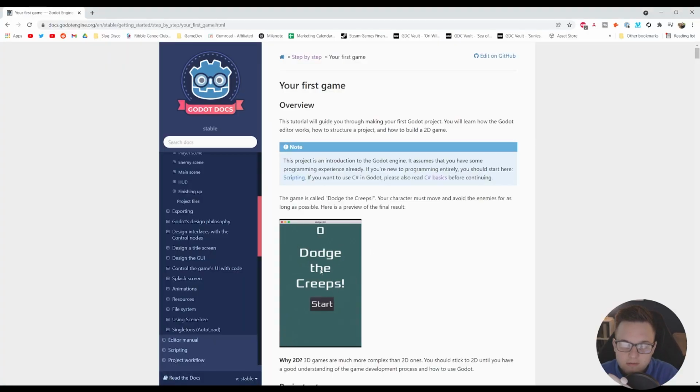Okay, so here's a little image of what we're going to be creating. This tutorial guide will guide you through making your first Godot project. You're going to learn how the Godot editor works, how to structure a project, and how to build a 2D game. The project is an introduction to Godot. If you're new to programming entirely, blah, blah, blah. Dodge the Creeps. Okay, let's go.